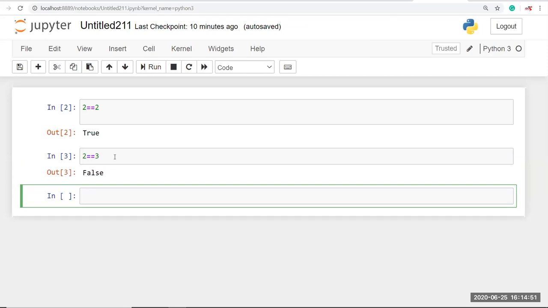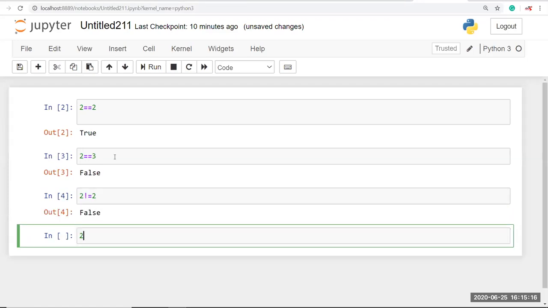Then we'll go with the not equal operator, the unequal operator. Here I'll give 2, and you have to give an exclamation symbol. After that, you give your equal, and this symbol is called the not equal symbol. Here I'm going to compare 2 not equal to 2, that is false, and if I compare 2 not equal to 3, that is true, I get true.